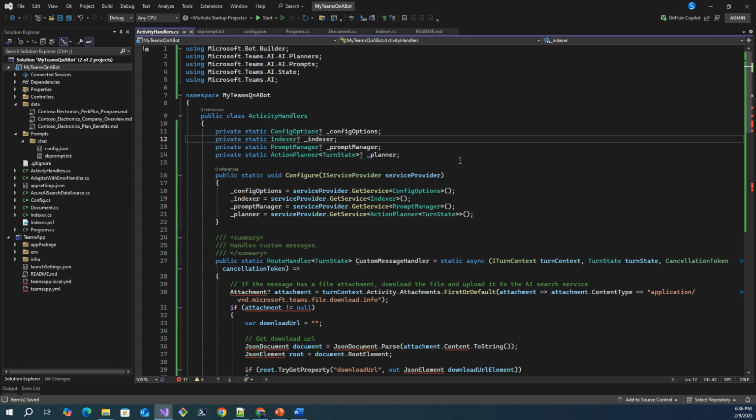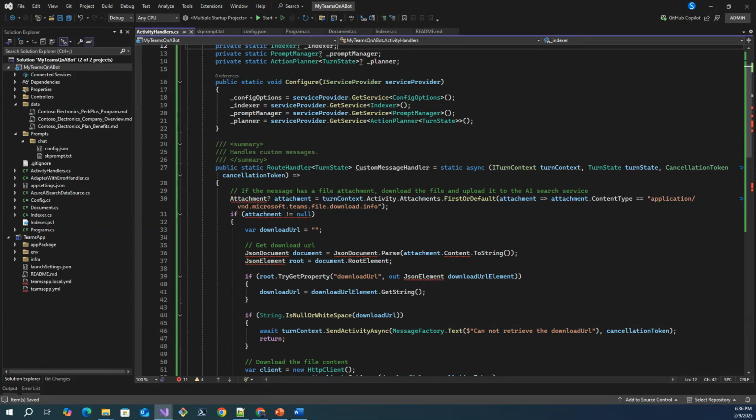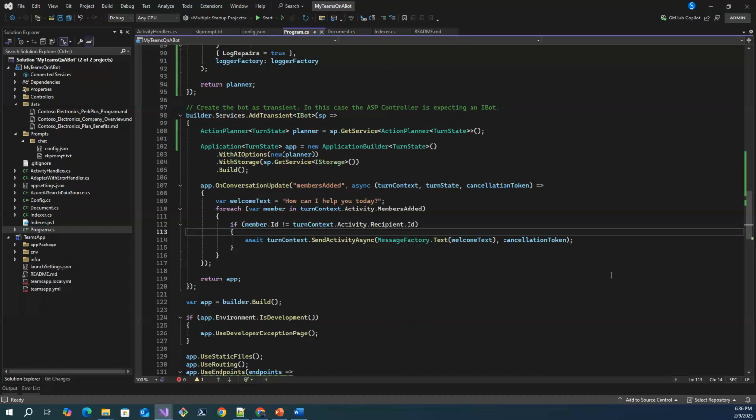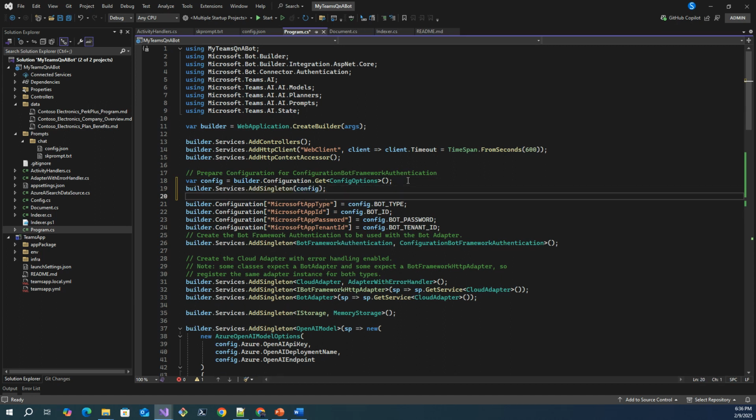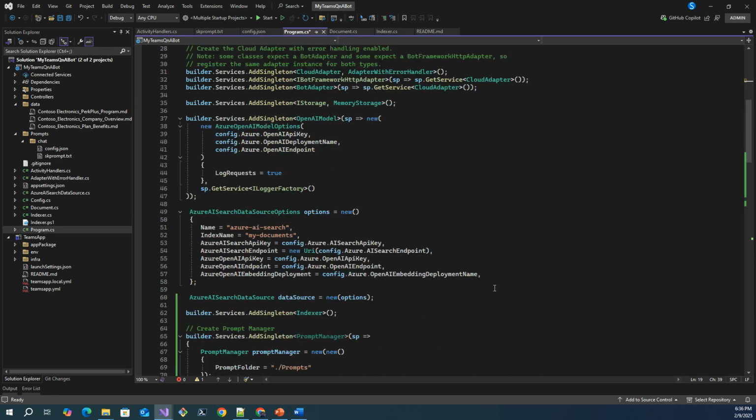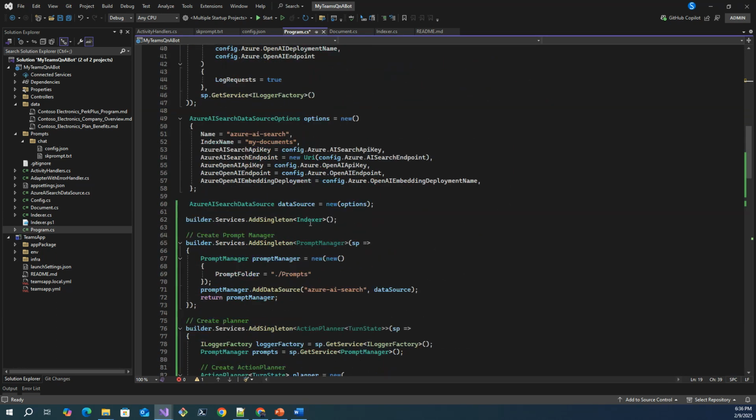So this requires several objects from the DI container. The config options and the indexer are already added to the DI container. The prompt manager and action planner, which I just now added to the DI container. Okay, I added the config options also, and let me see whether the indexer is there. Okay, yeah, the indexer is also added.